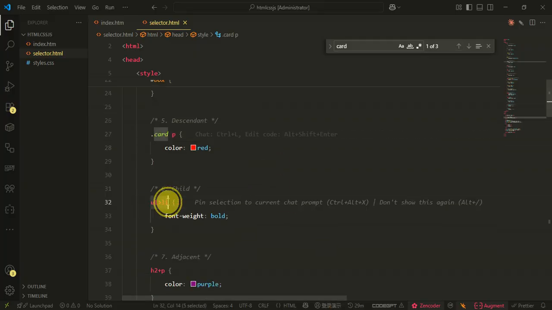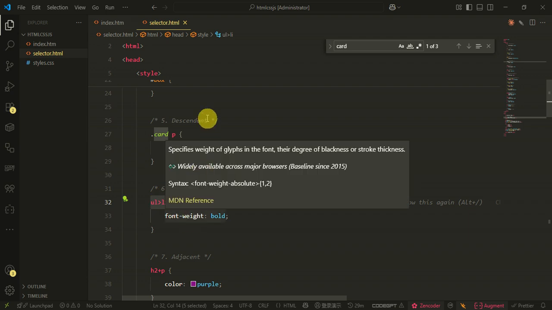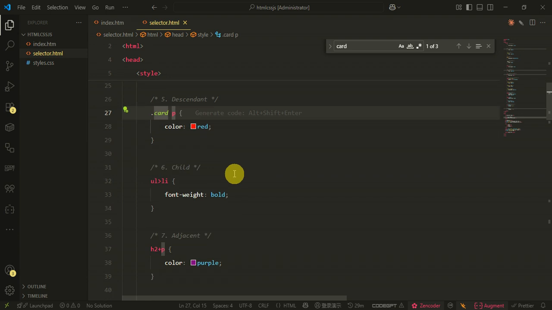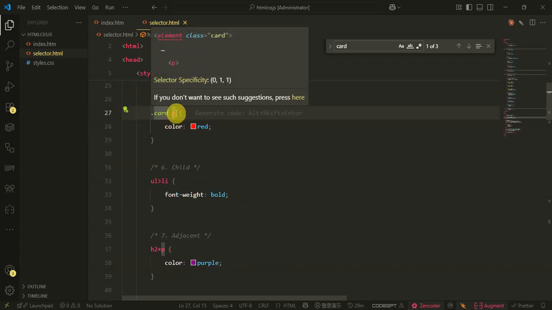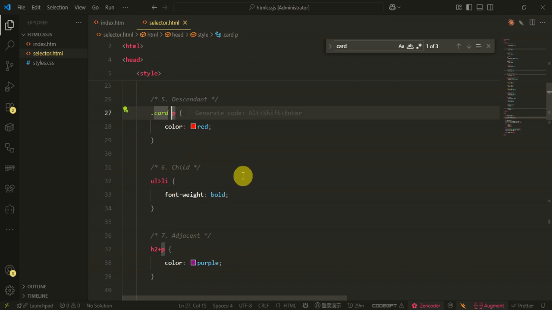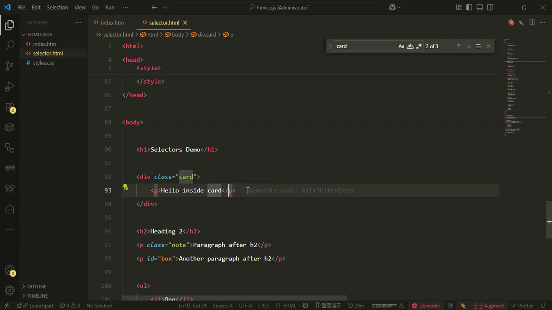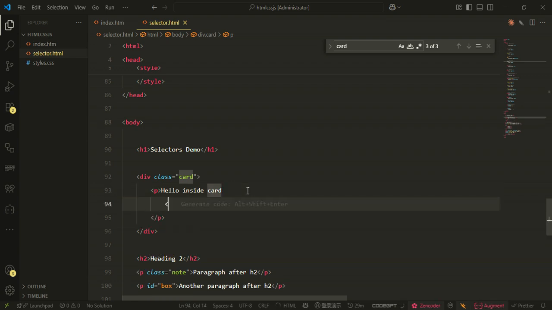So this is a child UL. If we want to go to the child only, rather than the descendant, it is for all the P's. If inside a P there is one more P, what I mean to say is, suppose in the card there is a P and in that there is a further paragraph which comes into it. Like suppose here I write one more P.